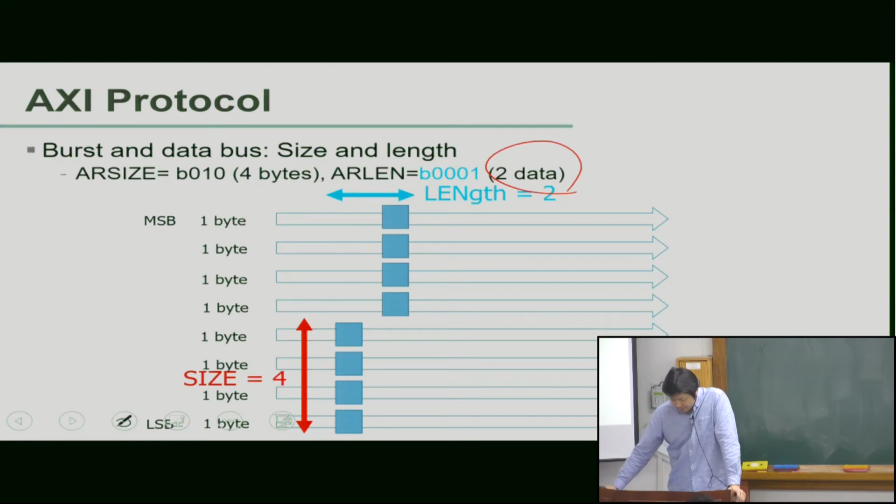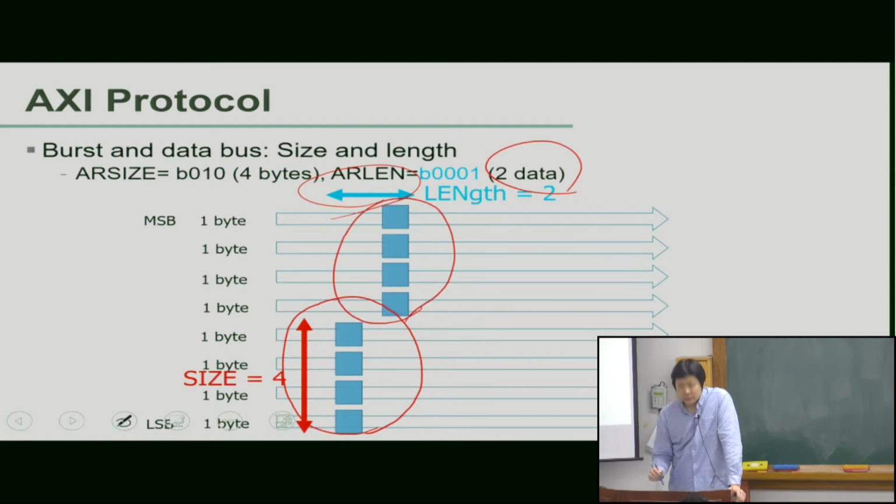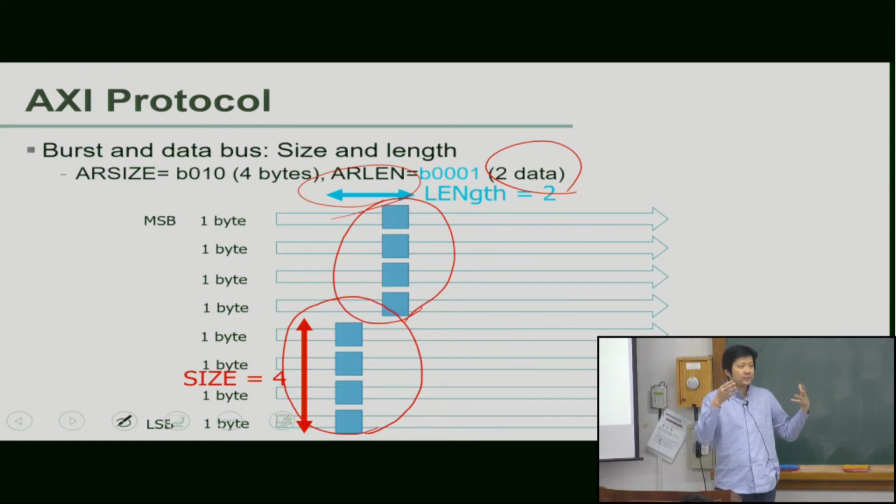Note that in the first transfer you use the 4 LSBs, and in the second transfer you use the 4 MSBs, because there is a fixed mapping between the address and a specific segment of the bus.